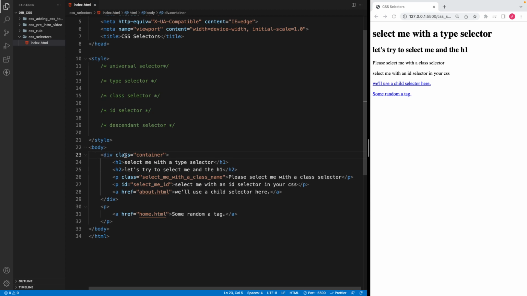On line 23, we have a div with a class of container. We have an H1 and an H2. We have two paragraph tags on lines 26 and 27, and we also have an A tag in there, and all of that is wrapped inside the div with the class container. We also have another paragraph here with a random A tag element, and this is how it looks. It's definitely going to continue to look nasty, but that's quite all right. That's what the CSS is for.